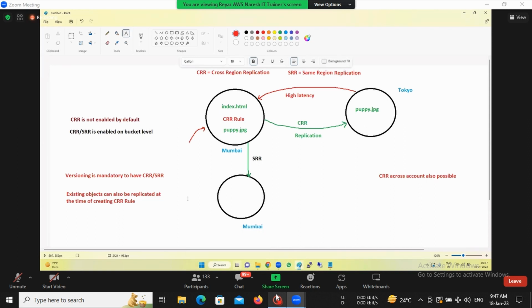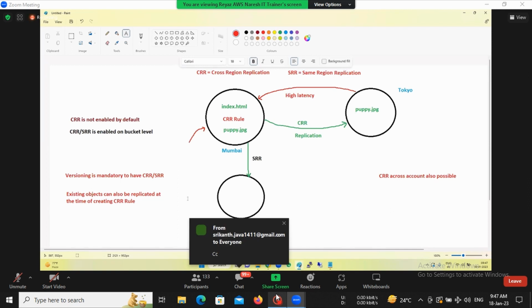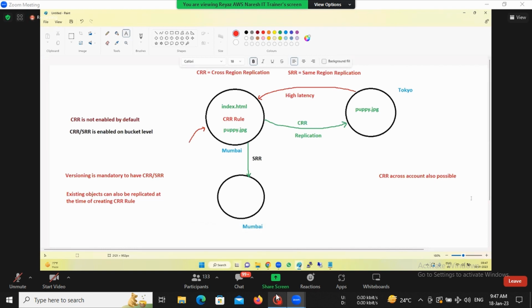Sir, is there anything like RRR also in this? No. Reverse replication? No. Only CRR and SRR. Did you really ask or is it a joke or what, Swati? Kidding, okay.